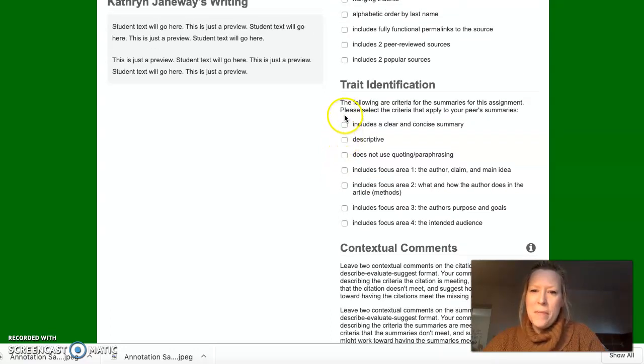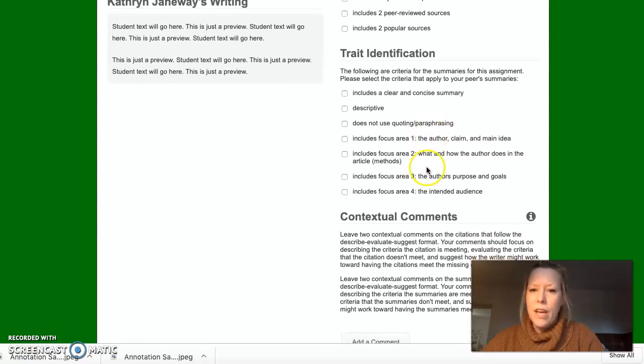Then here you're going to talk about the summaries. You're going to see if they have a summary, if it's descriptive, that they're not quoting or paraphrasing, because remember this is supposed to be in your own words as the writer and the researcher, and the focus areas that we talked about earlier this week.